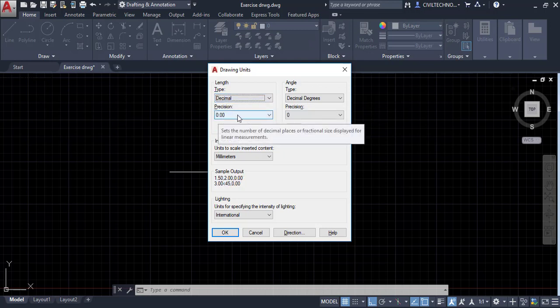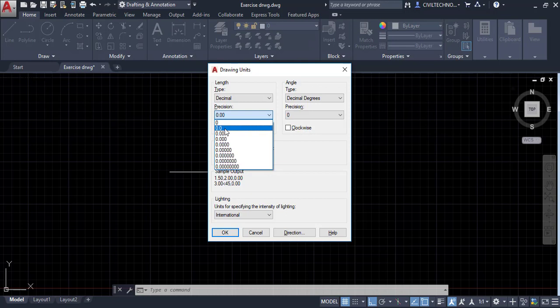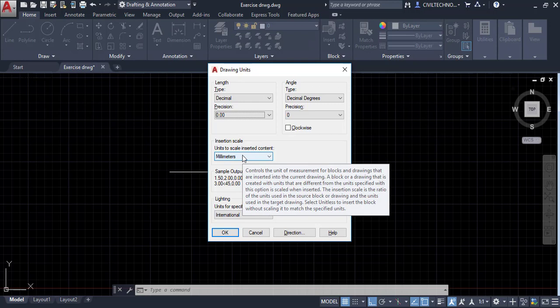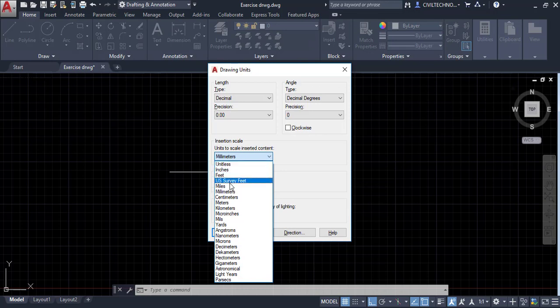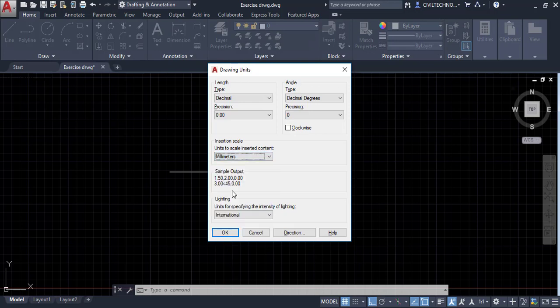The second thing here is precision. We have to select the decimal places after the point: 1 decimal place, 2, 3. I will select 2, for example. Now the next thing here is insertion scale, in which unit you want to work, or what will be the drawing unit. If I want to work in millimeter, I will select millimeter. If I want to work in centimeter, I will select centimeter. And if I want to work in meters or kilometers, I can select those. Any unit I select will be the drawing unit. So I will select millimeter as I want to work in millimeters.